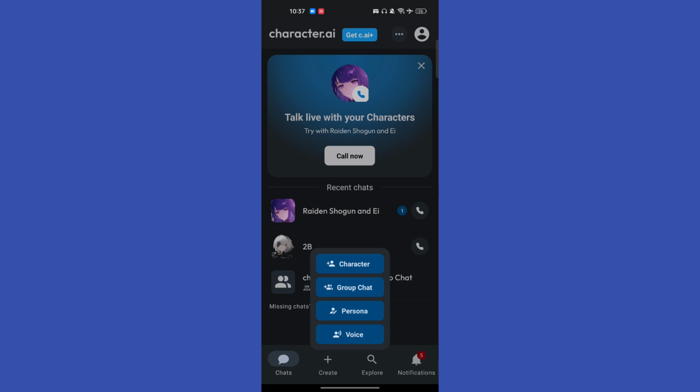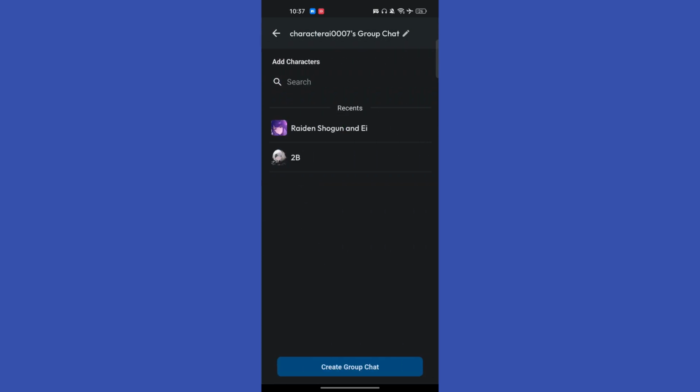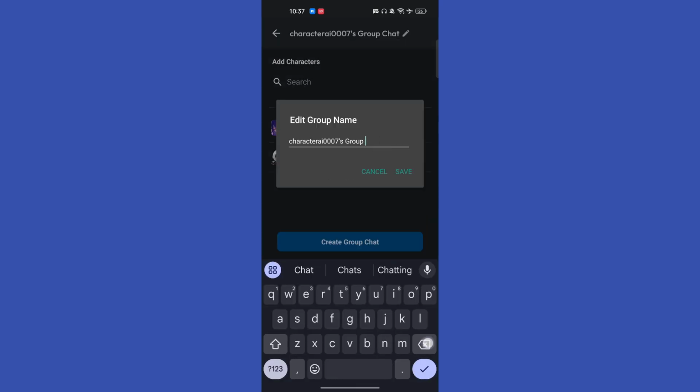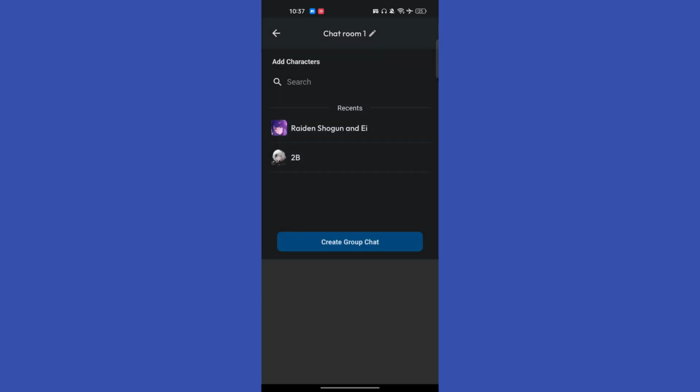Now select create a group chat from the options presented. So here you can see group chat. Right now, once you create it, set up a room. So input a name for your group chat here. So I'll just click on this pencil icon here, and here I will just write chat room 1, right, and click on save.